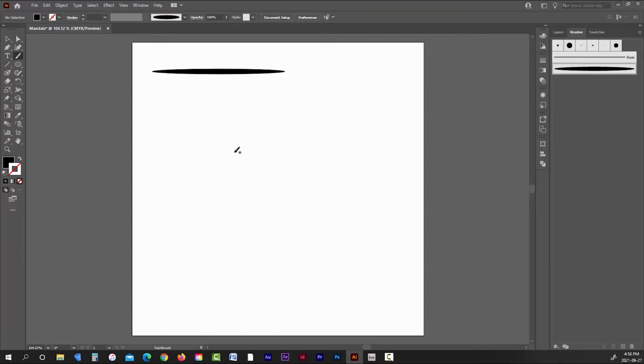With your new brush selected, grab your brush tool and try it out. This is the brush that I use to do the majority of my inking when I illustrate. It has a nice thick middle and two equally tapered ends. Now let's create a second brush.